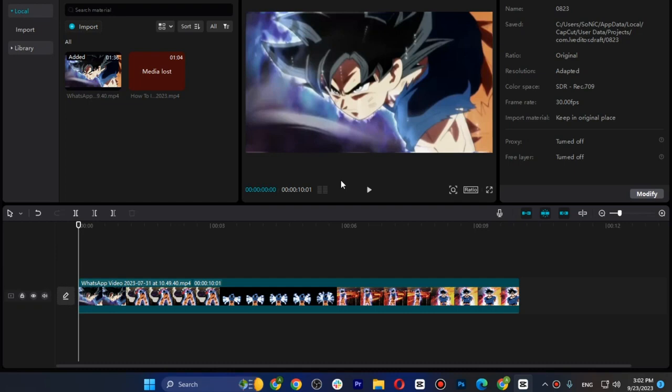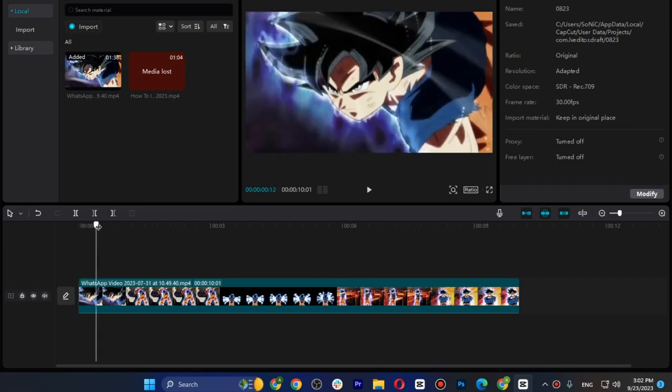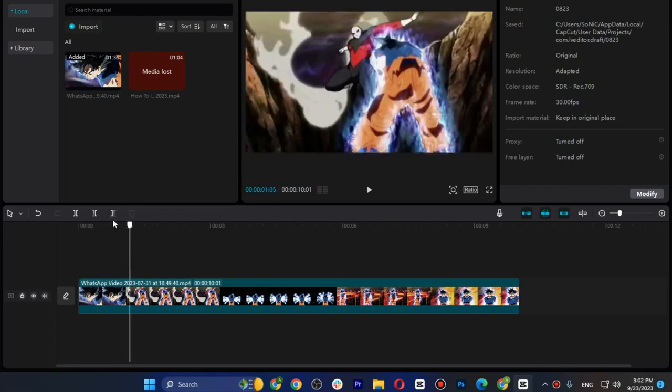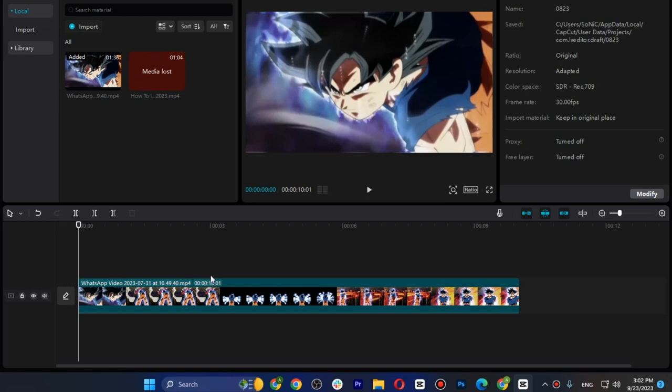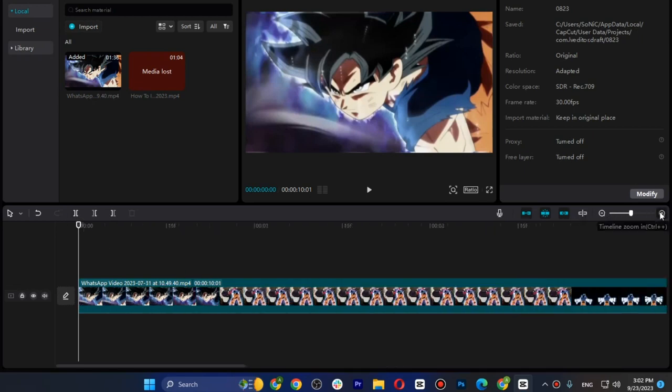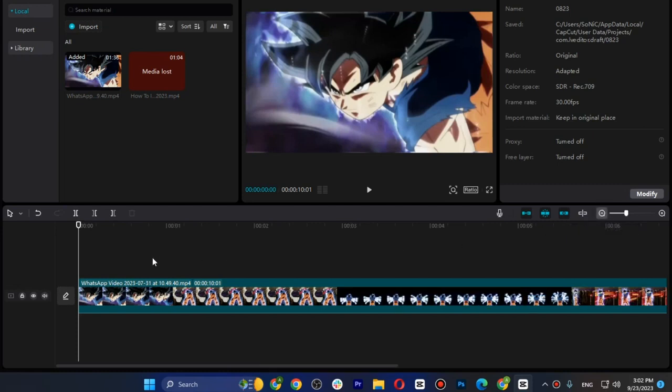So here's how you can add keyframes in your Capcut PC. First of all, the first thing is you have to load your media file in your timeline. Now once you are done, the next thing is you have to zoom in a little bit. Let's say you are working on a professional project and you want to use the keyframes.